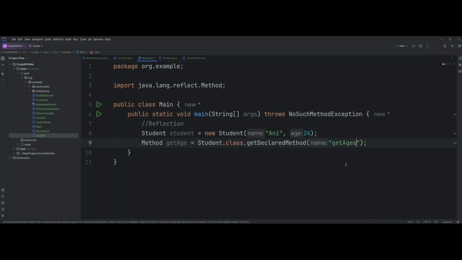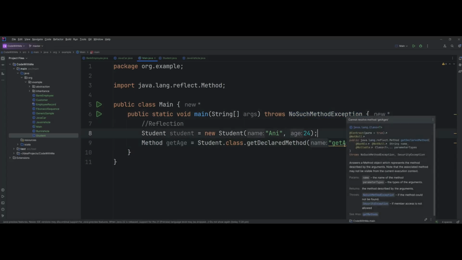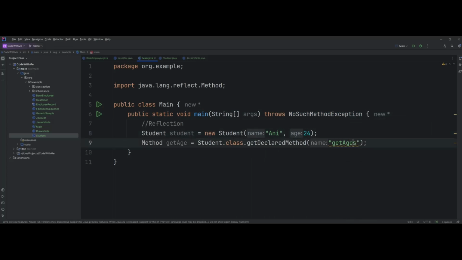If I write, for example, getAges, it is free to throw this exception, but automatically it gives you a warning saying that getAges is not here, right? So if I say getAge, automatically it will go off. So this by itself is the reflection that the IDE, IntelliJ IDEA, is providing you. See the beauty of reflection, right?